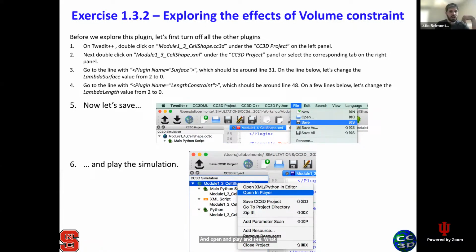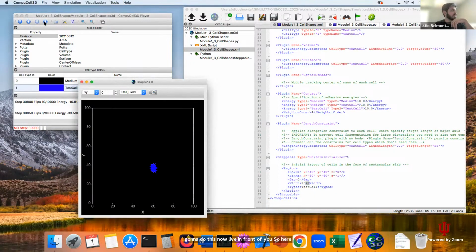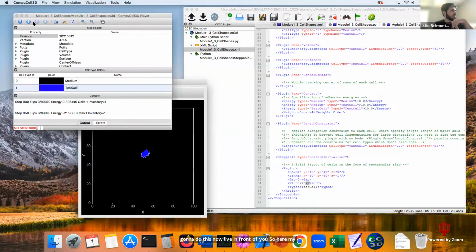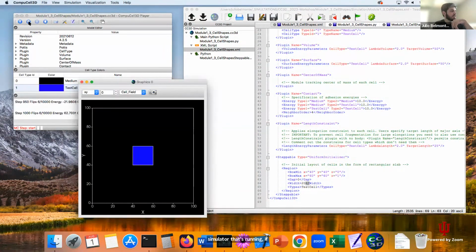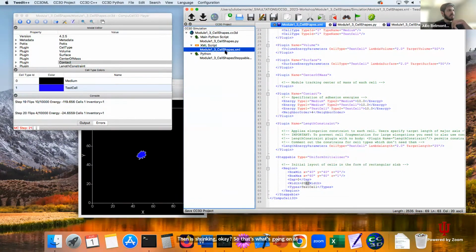So I'm going to do this now live in front of you. Here is my simulation that's running. Stop, play. If I just step through, there's the initial configuration of my cells, then it's shrinking. So that's what's going on at the moment. Let me stop here and go back to Twedit.